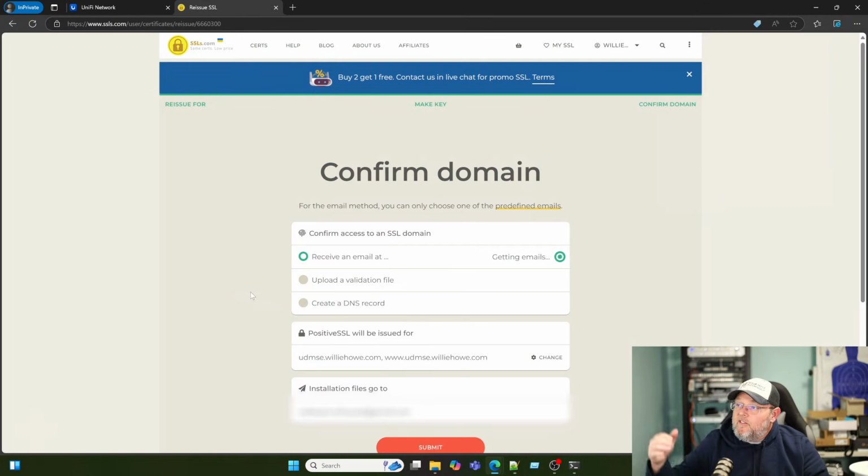And so it's going to ask us how we are going to confirm this domain. What we're going to do is receive an email. We're going to walk through this, and then we are going to download that cert, manipulate some of the certificates, and then upload them into the UDM. Stand by.